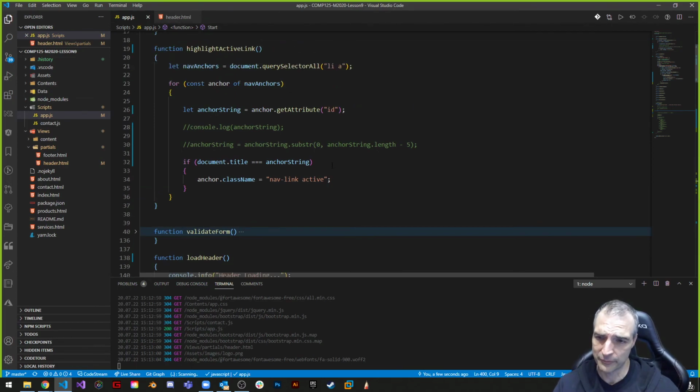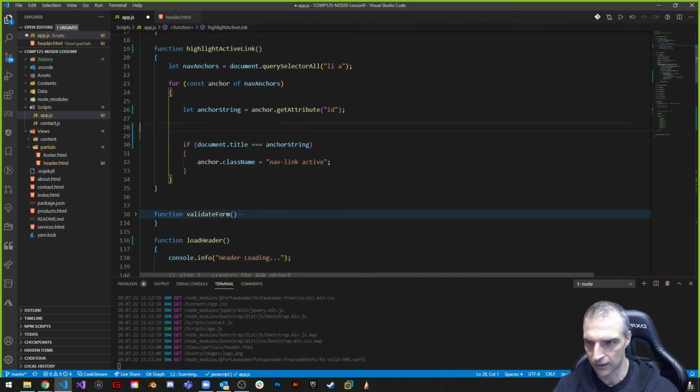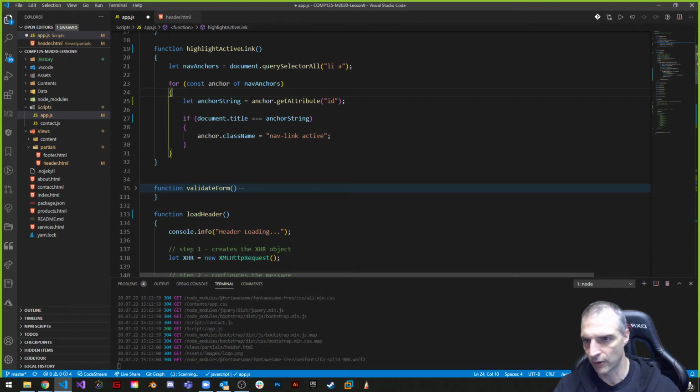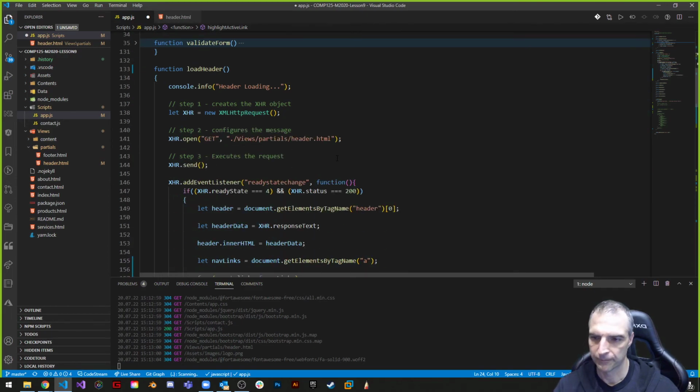So again, it's all driven by this piece right here. I'm looking at, for each of the anchors, I'm trying to get my document title, and I'm trying to match it to the anchor string, whatever the anchor string is, right? I'm looking at the ID, and I'm looking at the document title, home, as an example. Or the document title is going to be changed to whatever it's going to be. So this part I don't need anymore. It's kind of working, but there's still a bug when it comes to my home is always highlighted.